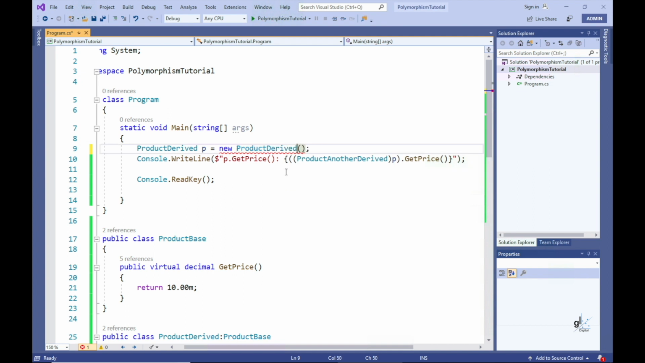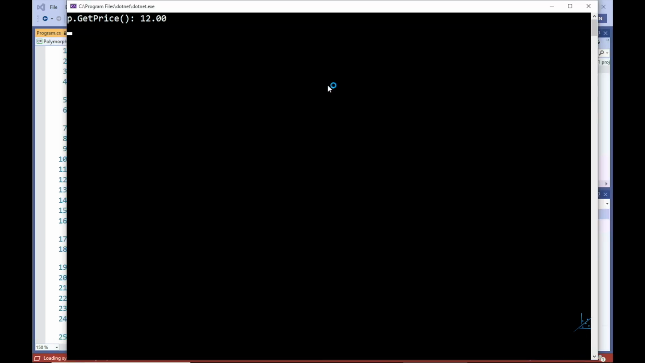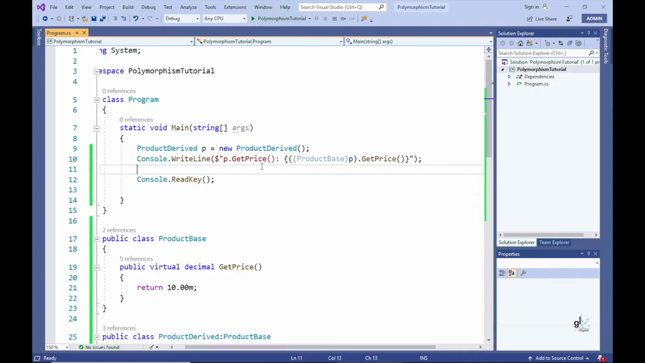If you'll recall, we have already tested what happens when we run the following code. Product derived P equals to new product derived. But in this example, we are explicitly converting variable P from product derived to product base, and then writing the result of the getPrice method executed on the object stored for variable P to the console screen. Even though this code successfully converts the object stored for variable P from product derived to product base, the version of the getPrice method implemented in the product derived class is executed.